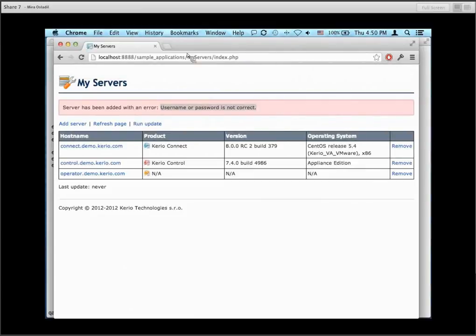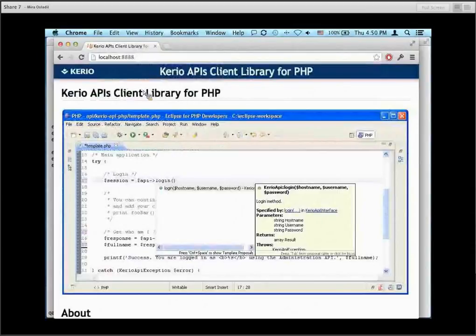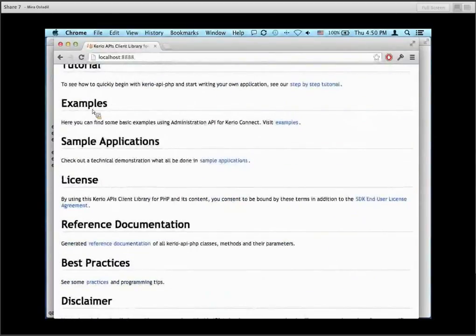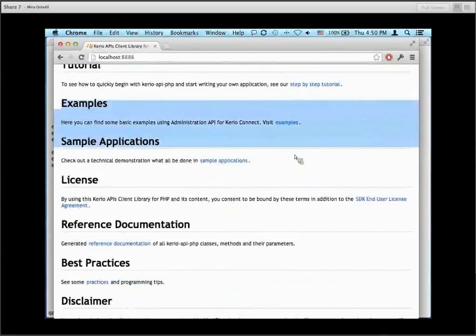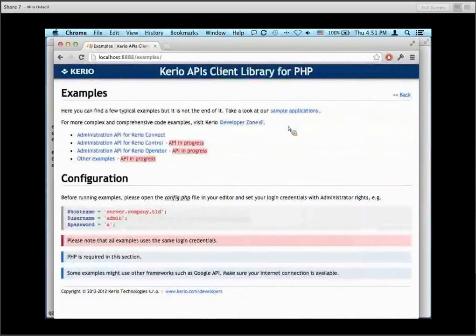Okay, let's continue. What else can you find here? So, if you navigate back to the root of the library, you can find the examples section and sample applications. I'm going to make only one section with all these examples and sample applications in one place because basically there is no difference between them. And now it's confusing. What's the difference between examples and sample applications? Never mind. We'll change it in the next version of the library. So, click on examples, and as I said, we only support the administration API for Kerio Connect. Never mind, we prepared some.